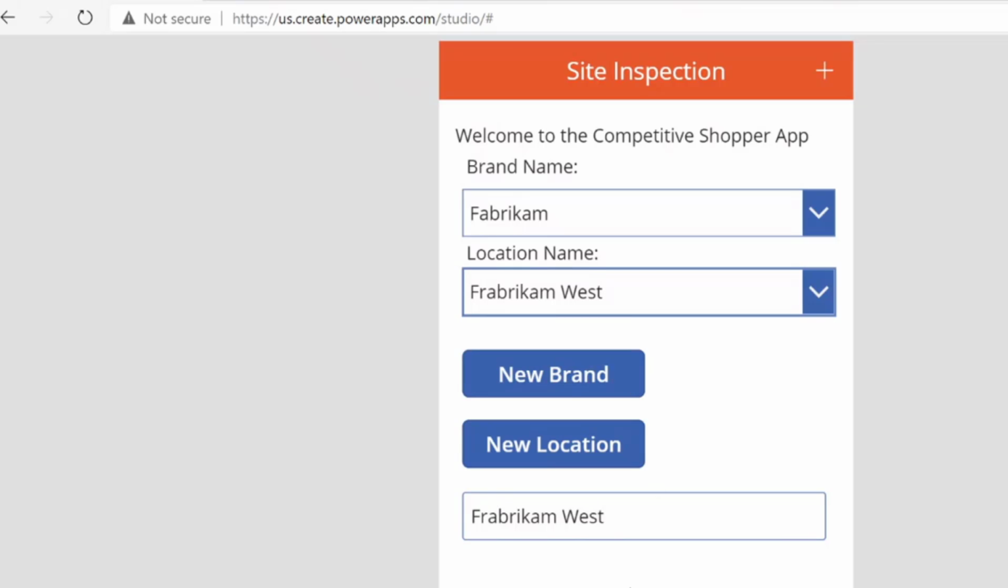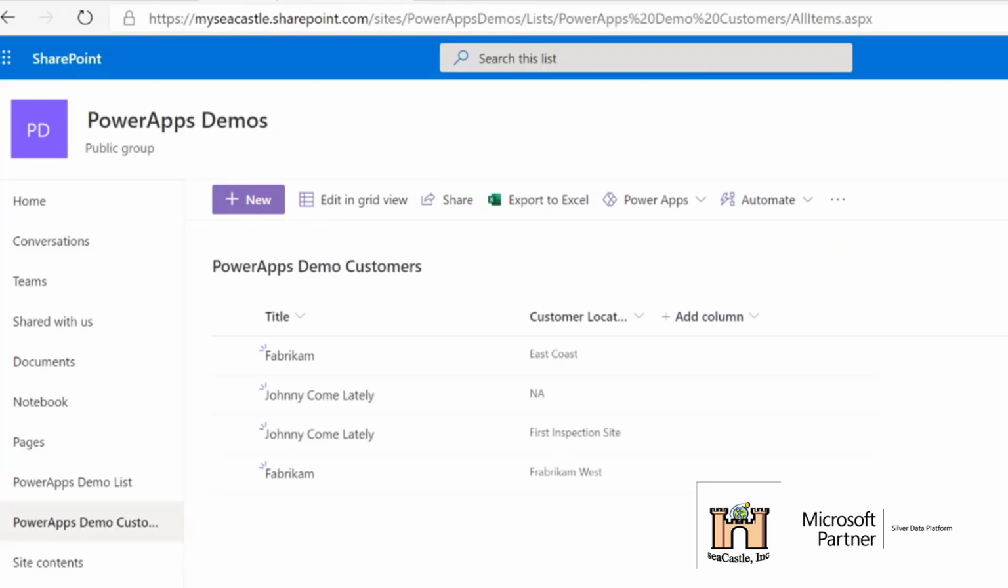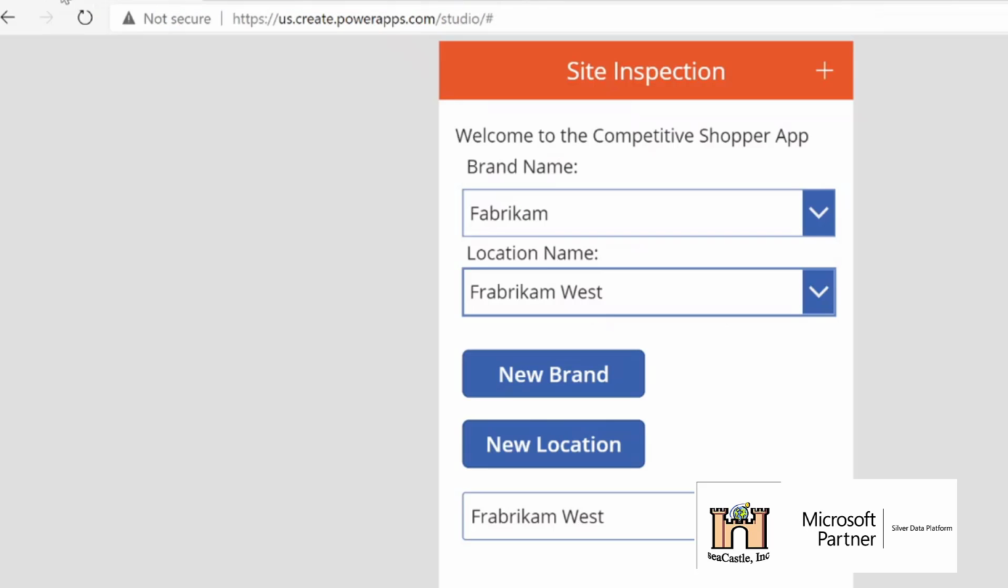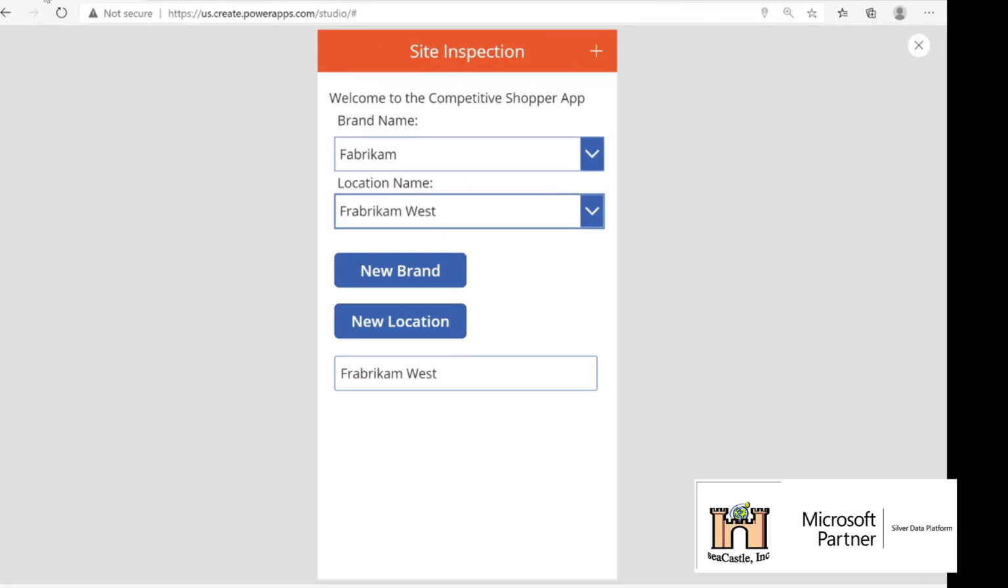And so that again gives me the different brand names or customer names and the associated location names for the competitive shopper. You know, if I go look at the SharePoint lists, you see that those values are populating there from the flow. So it's all working very nicely to put together the metadata for each of the inspections that I might want to do.